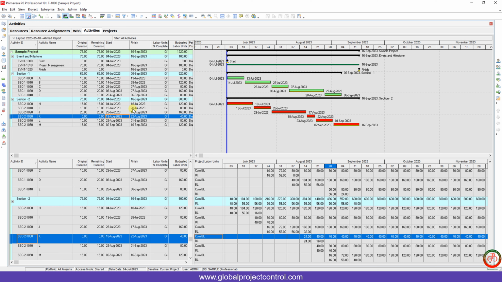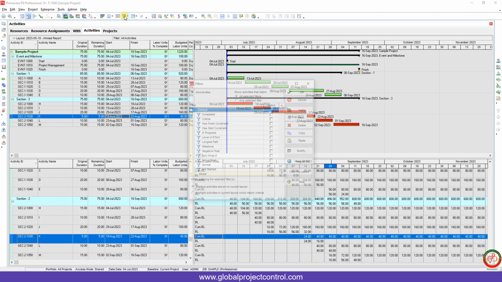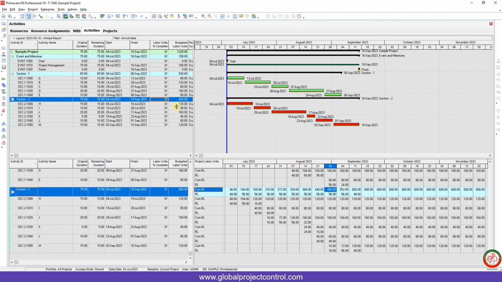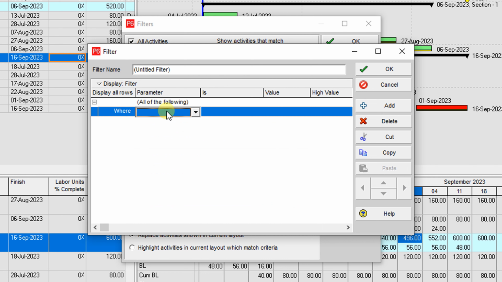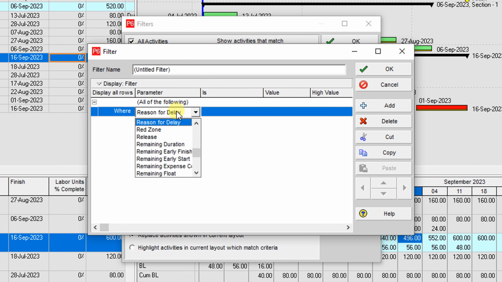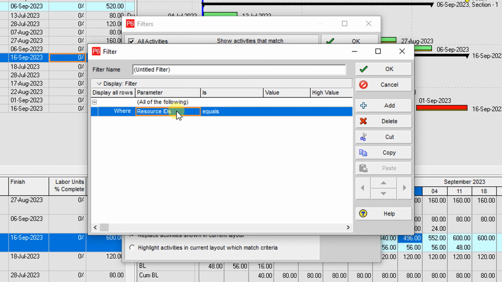You can easily find this problem with the help of a filter. You need to go to the filter and create a new filter, and over here it should be Resource ID is equal to blank.